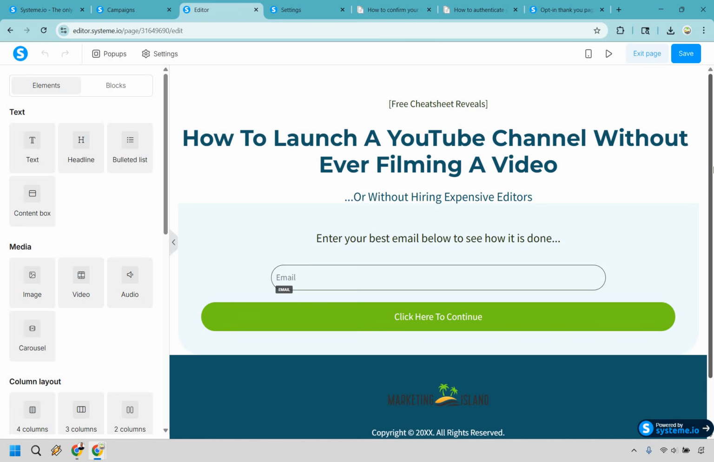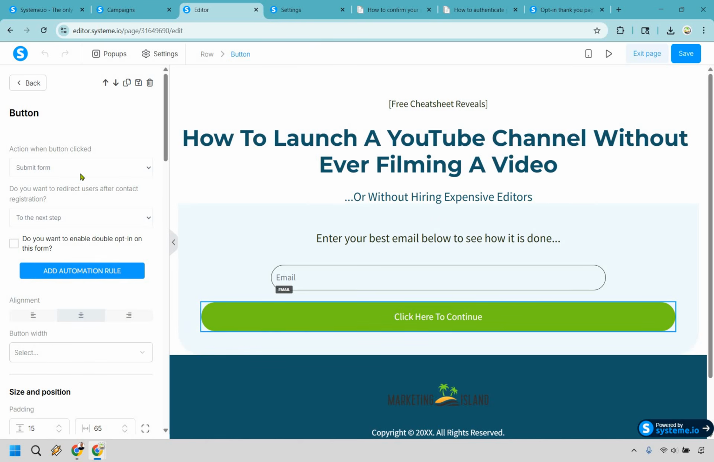All right, and now here we are, and what we want to do is add the automation rules. So we want to click on our button right here. And as you're going to see, this is going to be perfect. Action when button is clicked is going to be submit form. It's going to take them to the next step, which is the thank you page.